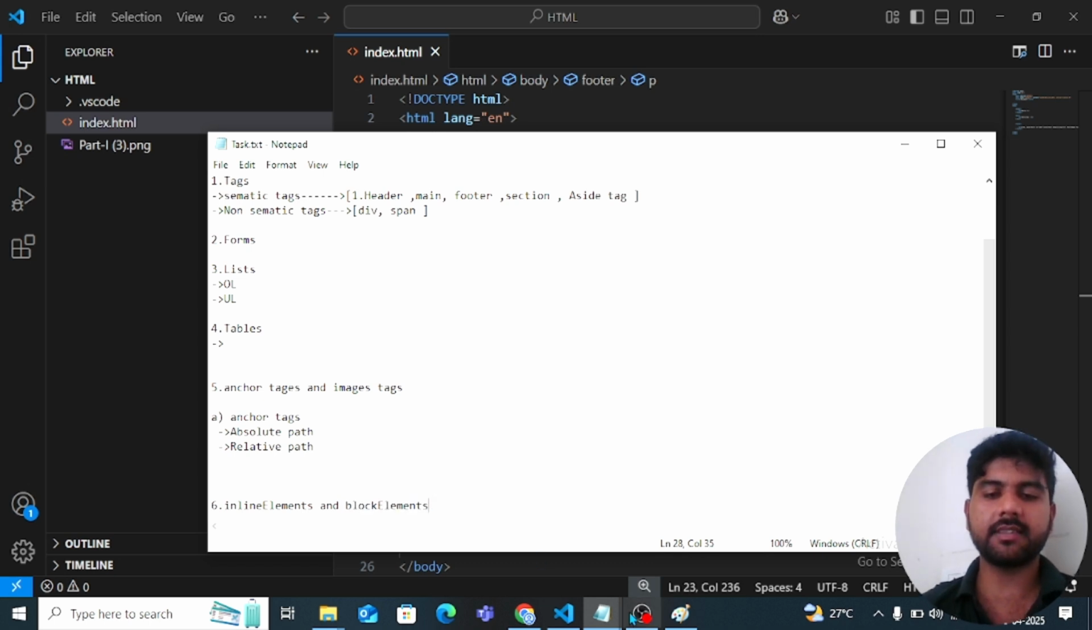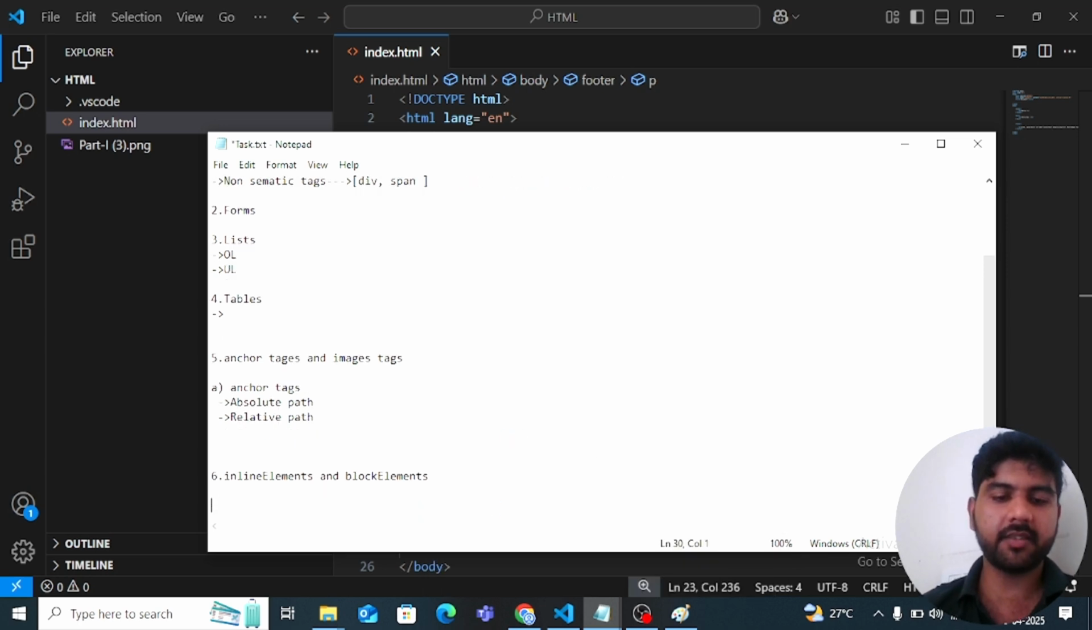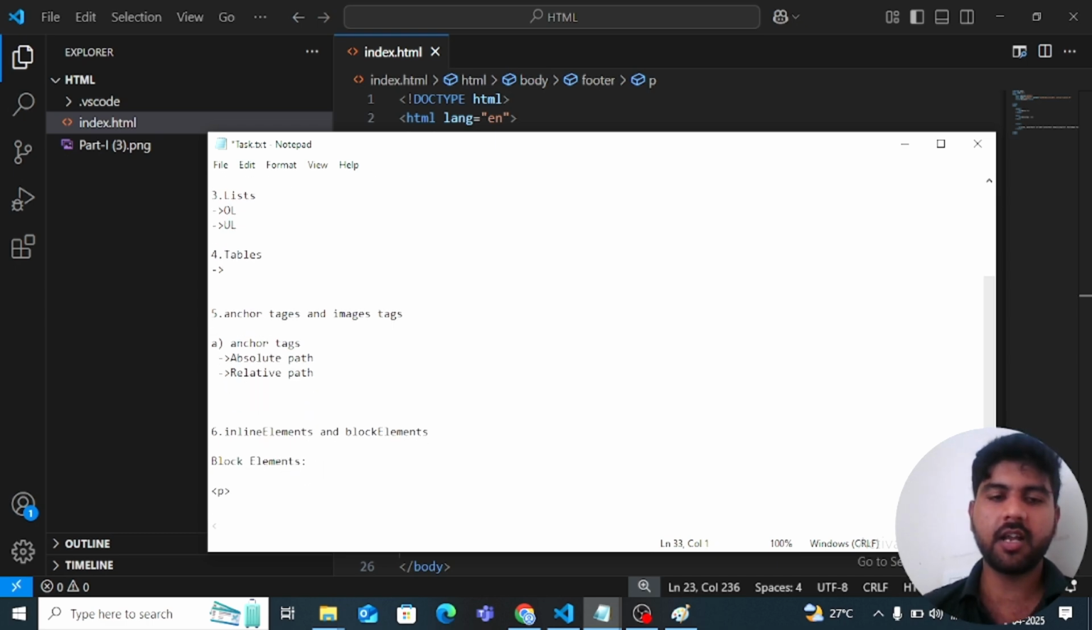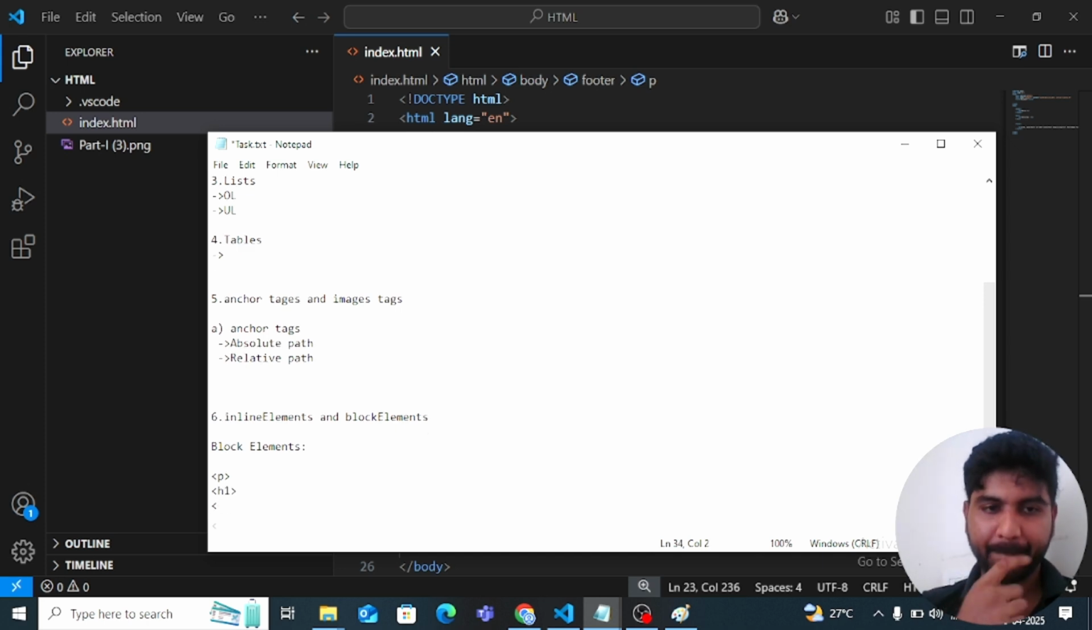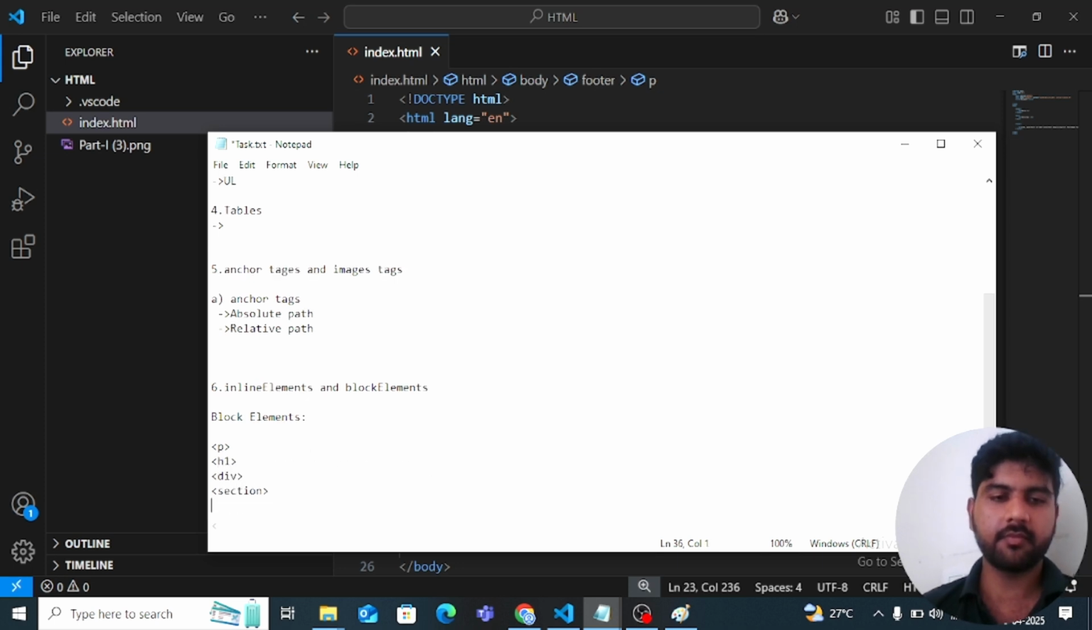So under block level elements, you can take an example, let's say we have block elements here. Para is a block element which will occupy the entire width of your size internally, and also we have the heading tags. Okay, and we have the div tag. I'll tell you what is the use of the div tag, no need to worry about that. Okay, and we have the section tag and so on.